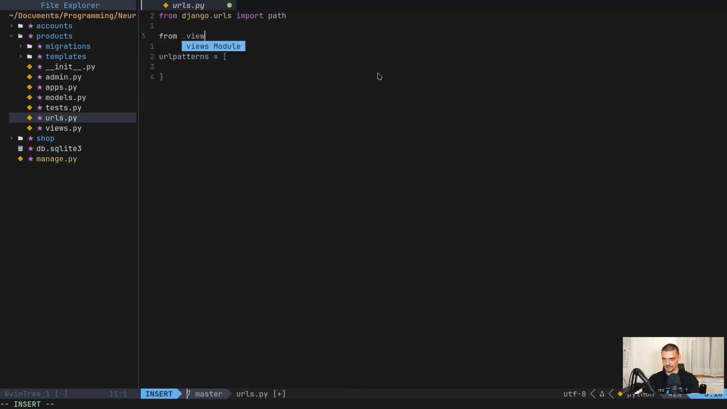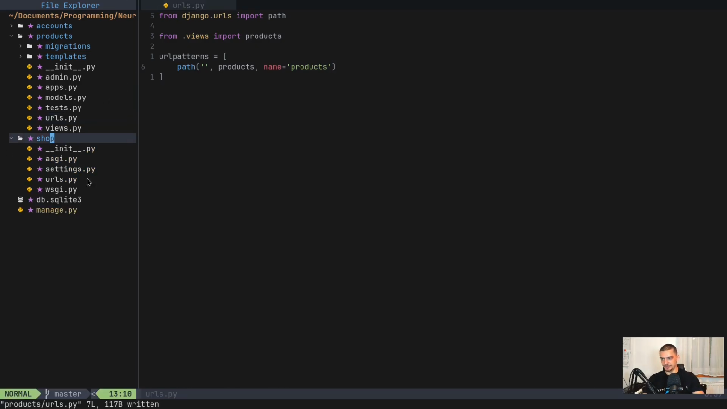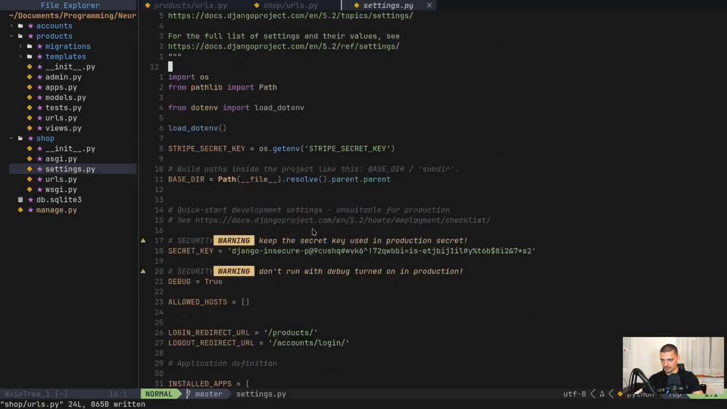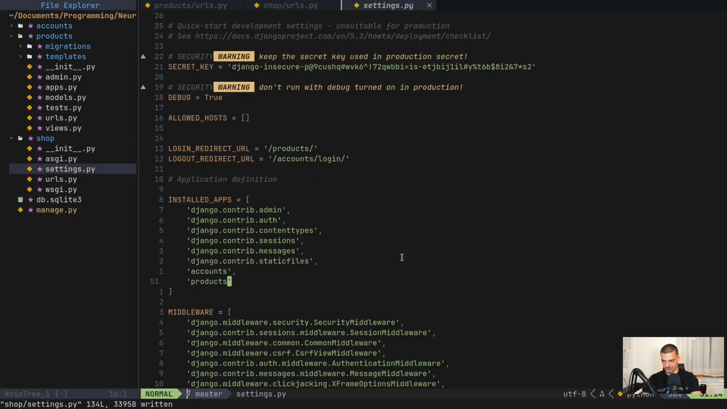views or .views import products. And here now we need to say path. Default path is going to be products. The name is going to be products. And now importantly, this needs to also be included or loaded in the settings URLs. So we need to actually do that here with products as well. So products include products.urls. I'm not sure, did we already add the application? We did, so that should work.